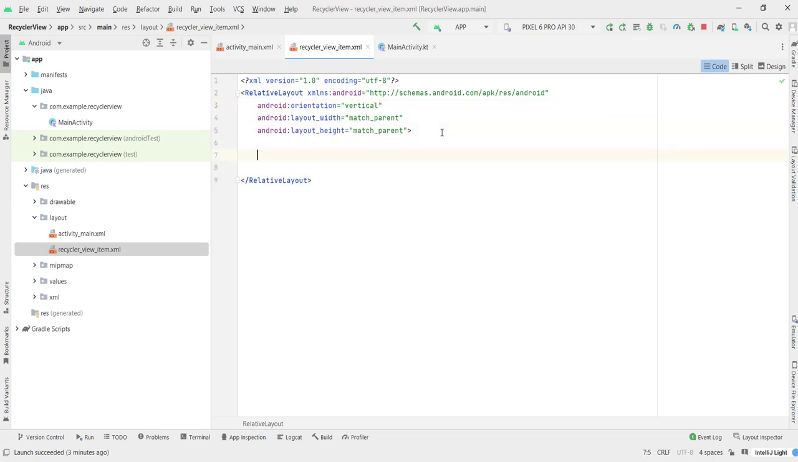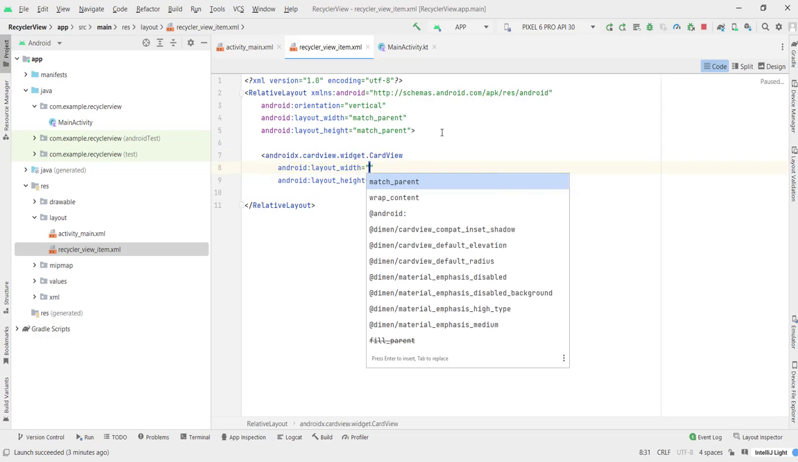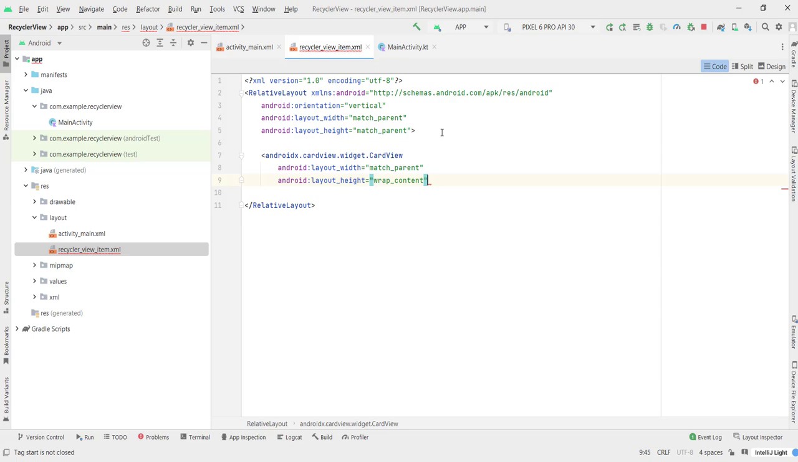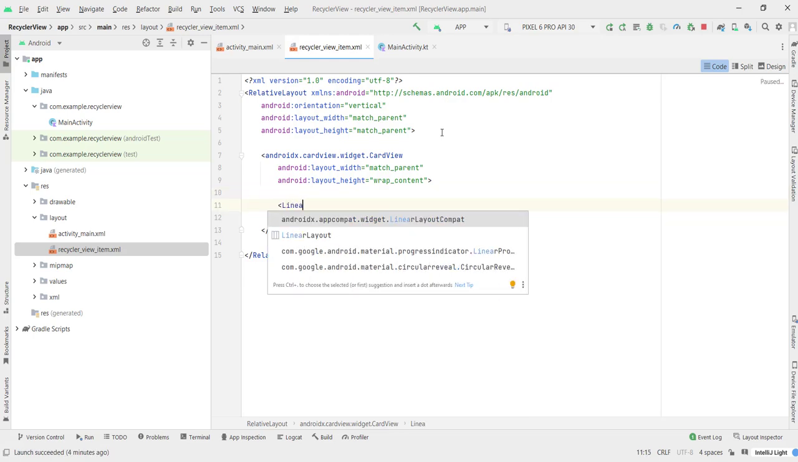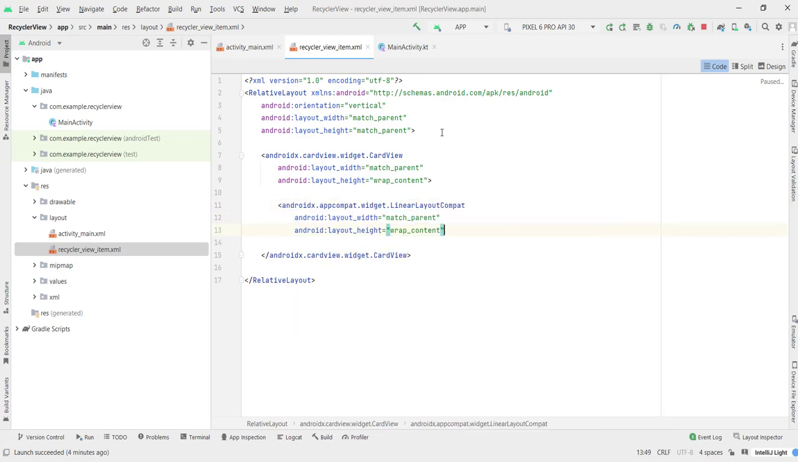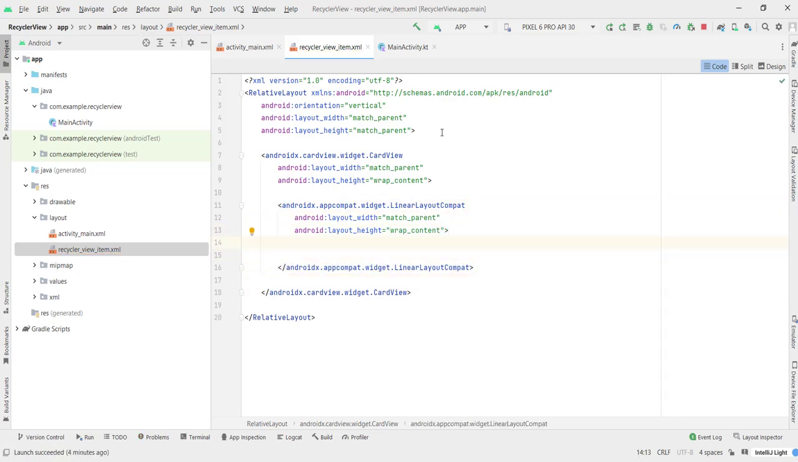I'm gonna go down here, and what I will add now is a card view. So I'm gonna type here card view. It's gonna match parent, wrap content, and you're gonna open it because we're gonna put something inside. Here inside we're gonna put a linear layout, and a linear layout allows us to have our items inside the linear layout orientated vertically. So I'm gonna type here linear layout. Let's open the tag. We choose match parent, wrap content. We open the tag, and here I'm gonna put a text view.